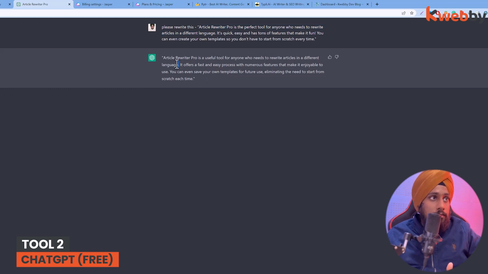Okay, so the first line is not that different, just this useful tool has been added with the perfect tool. So that's it. And if we go to the next line, it's quick. It offers a fast and easy process with numerous features. And if you see the next lines, you will feel the difference between the first which we have written and the second one which we have got.